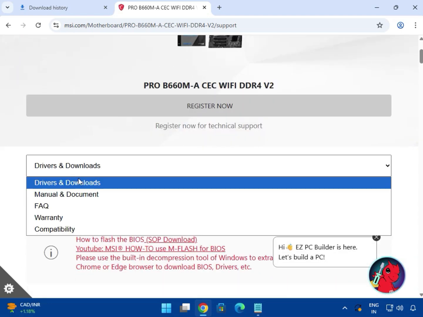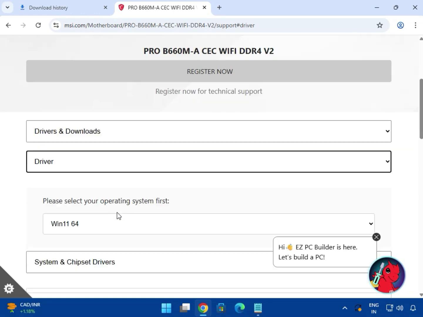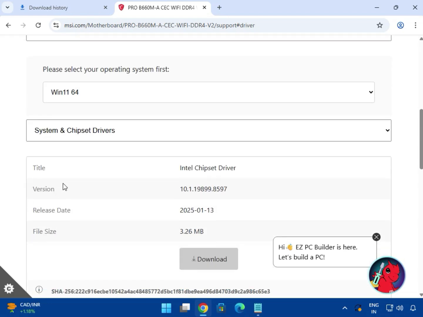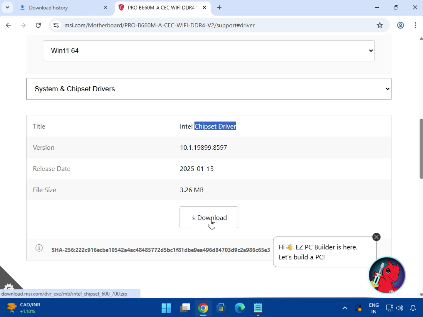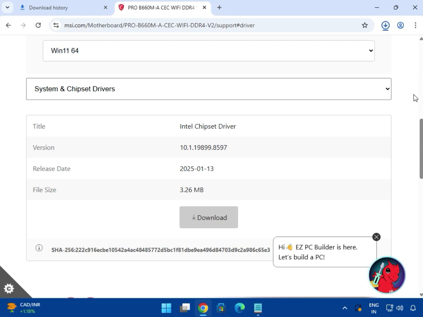By default, select Driver and Download. Then click on BIOS and select the driver. Then select the operating system, Windows 10 and 11. Both operating systems have the same driver download and installation process. First, the chipset driver. This is the chipset, click to download. When you click, it will start downloading. First, download everything, then I will show you the installation process.